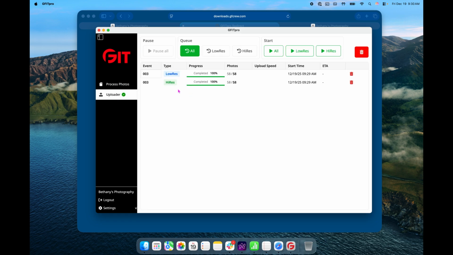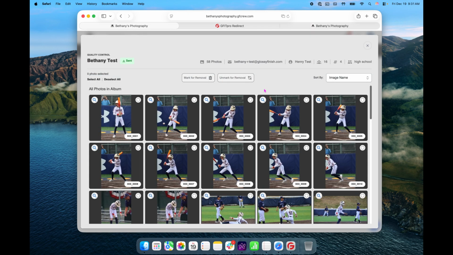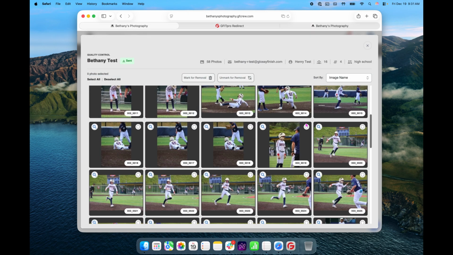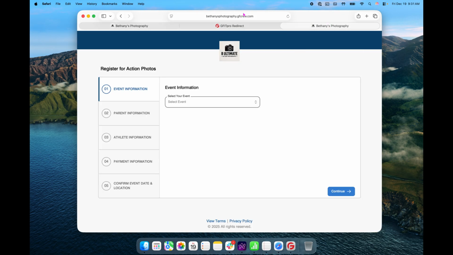We've had a lot of questions about the difference between low res and high res. I will show you, but the low res are going to be the smaller pictures that they see on your website, and then the high res is what they actually download. So let's go take a look. Refresh the page. So now we can see that Henry has 54 photos in his album. You can see all of them in here. Let's check it from Henry's point of view.